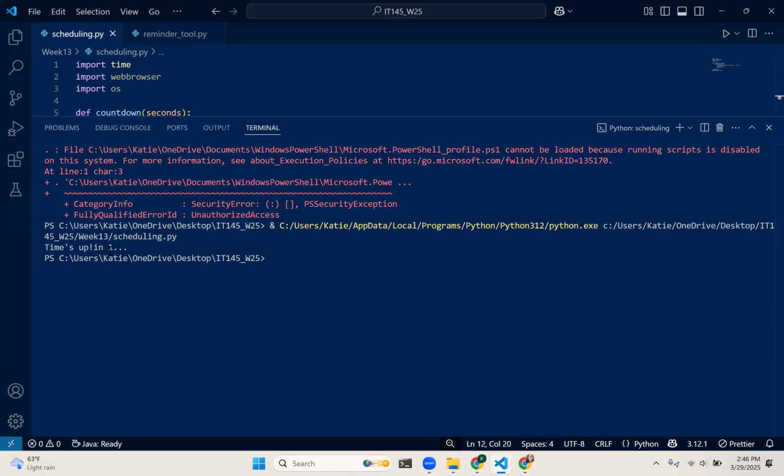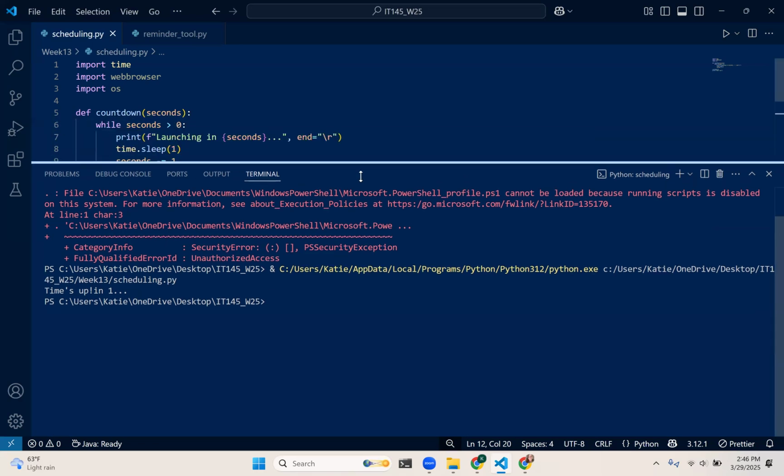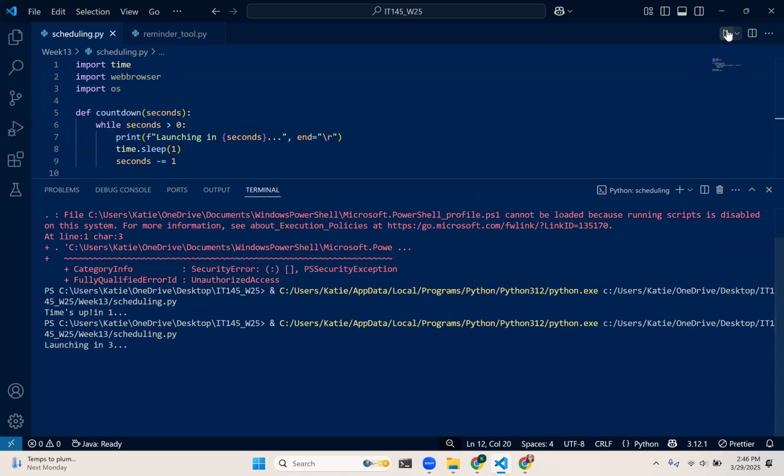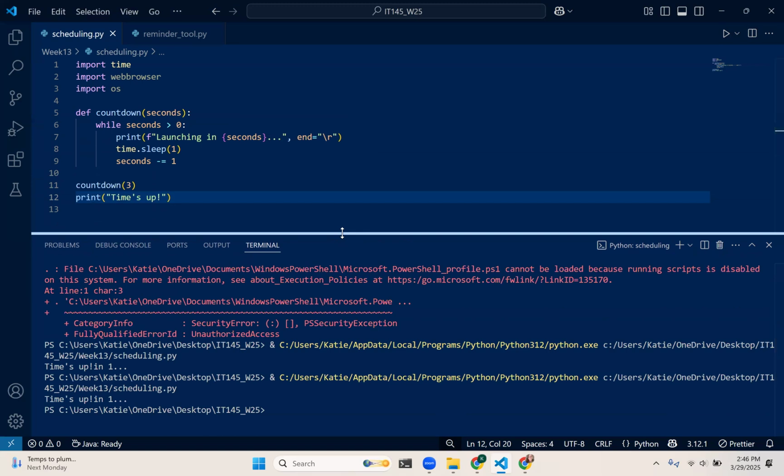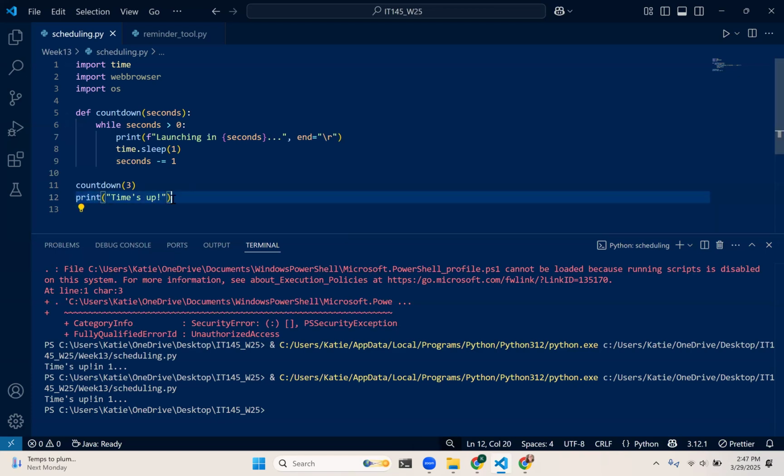But you'll see here, oh, interesting. Time's up in 1. Why did it print weird like that? Let's try that one more time. 3, 2, 1. Time's up in 1. Huh. I wonder why that's left. Anyways, that's fine. It wasn't doing that when I was testing it earlier. That's weird. But all that's happening is a print statement is getting executed.